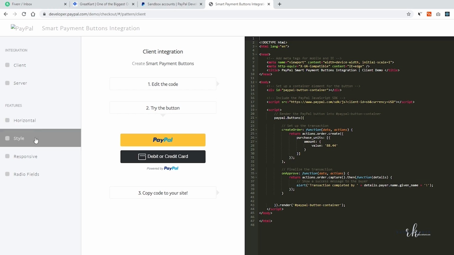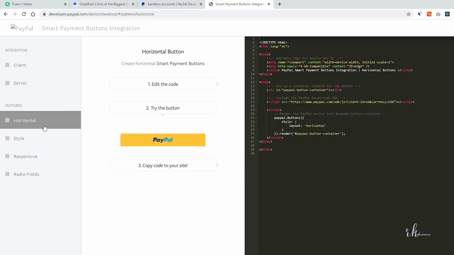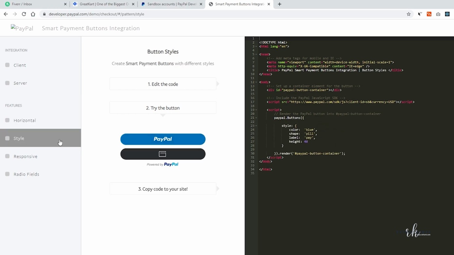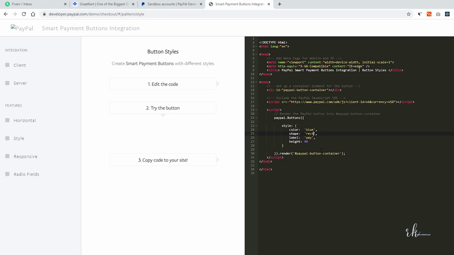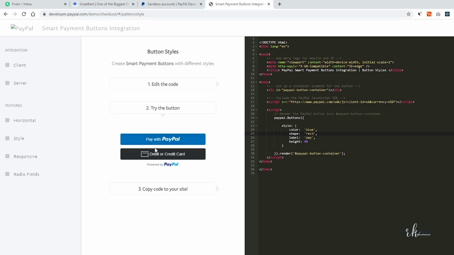Also, you can see all these features from PayPal. So this is the style. If you want to change the color and the shape of these buttons, now this is fill, and if you say rectangle, then this button will be rectangle. So you can play with this if you want.